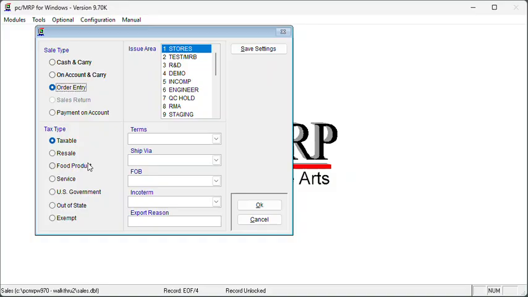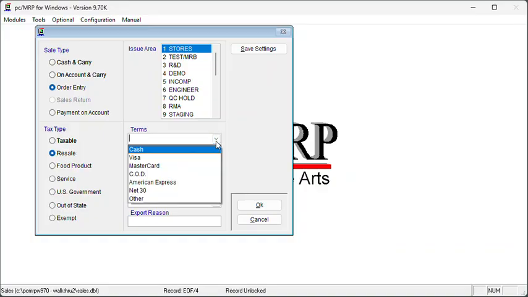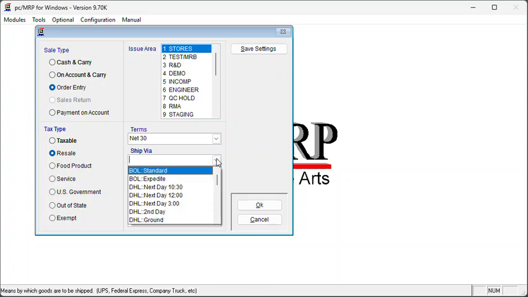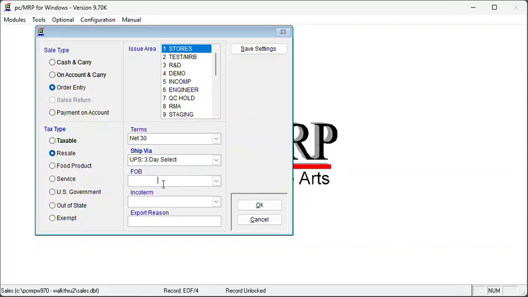I can select taxable or one of the non-taxable choices such as resale, service, out of state, or exempt. I will select resale. For terms I could select net 30, Visa, MasterCard, cash. I will select net 30. For ship via I could select bill of lading, DHL, FedEx, or UPS. I will select UPS. For FOB, I could select destination or origin. I will select destination. If I were to leave these fields blank, the customer settings are automatically inserted into the sales order from the customer's address record.